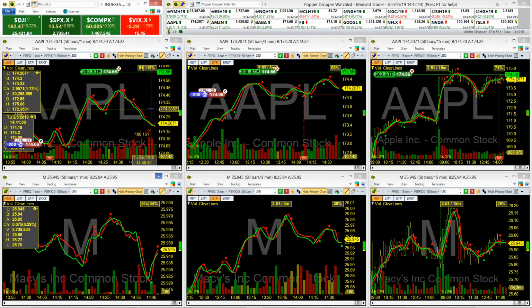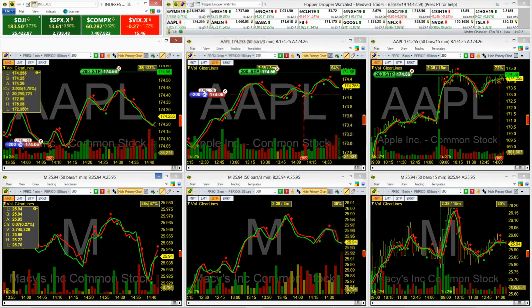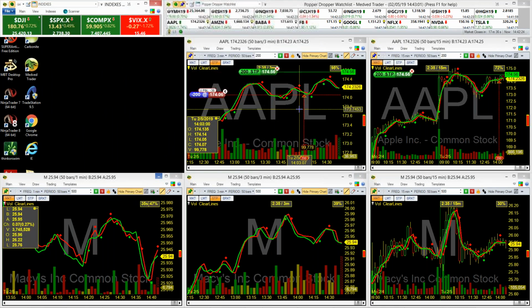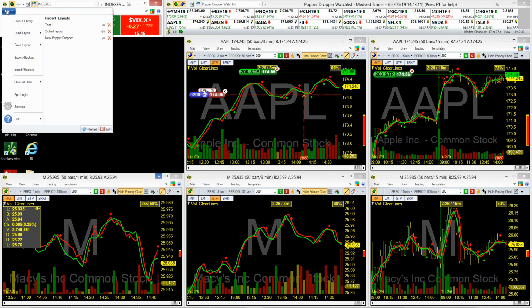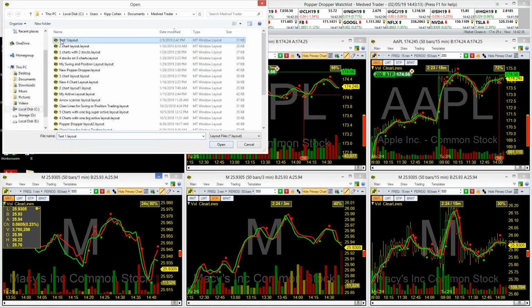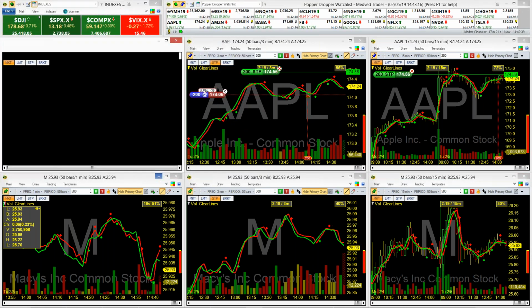The reason it's good to do that is if you ever accidentally lose a window, I'm going to go ahead and do that. Save layout. I'm going to call this test 1. Okay. The reason it's important to do that is if for some reason I accidentally close a window, well, it's not real simple to get that back unless you know what you're doing. So the easiest way is to go to File, Load Layout, and then go to that one we just saved, Test Layout, and now it's going to bring it back.